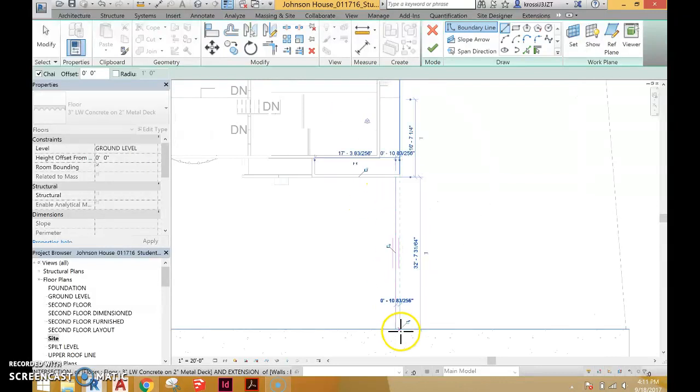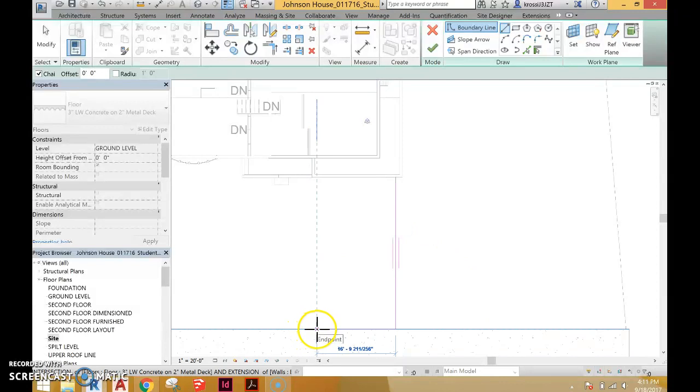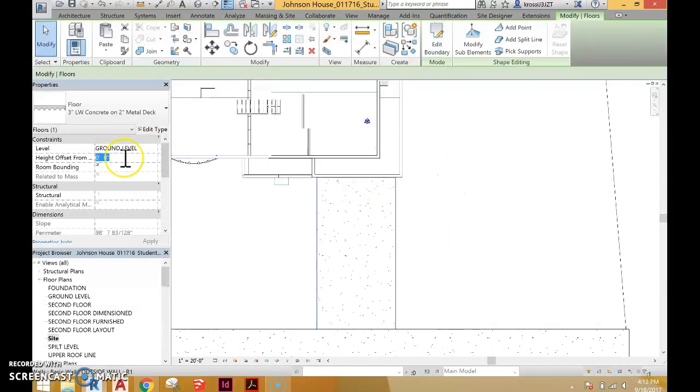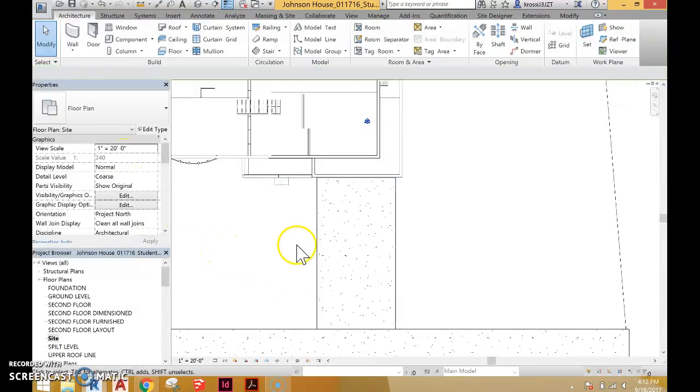So I'm just going to draw mine straight out to the road. Mine goes about to here. So you need to make a complete shape and then hit your green check mark, and you're going to need to offset that 1 inch up so that it is above your site.